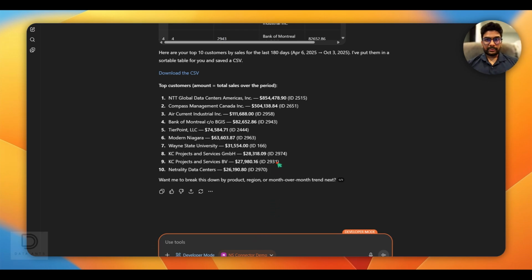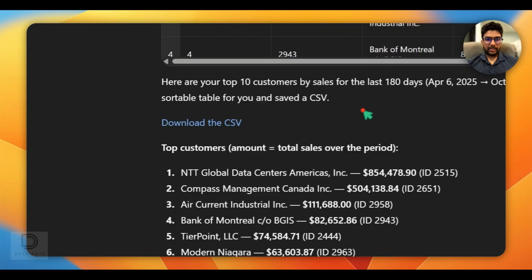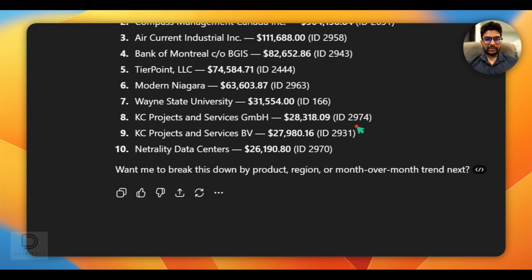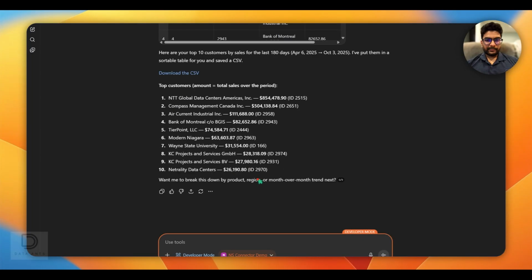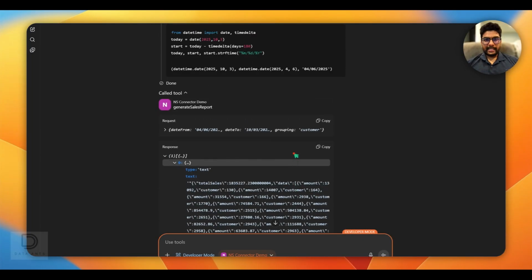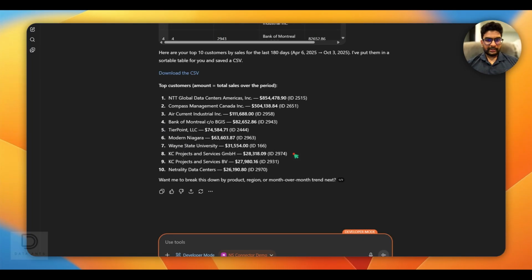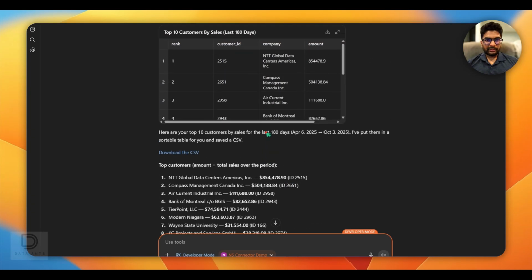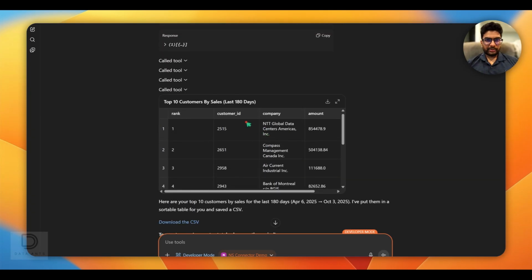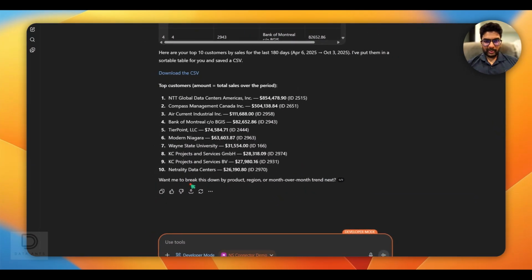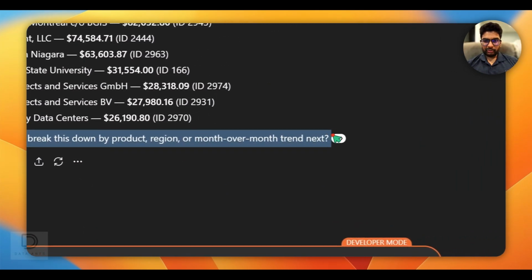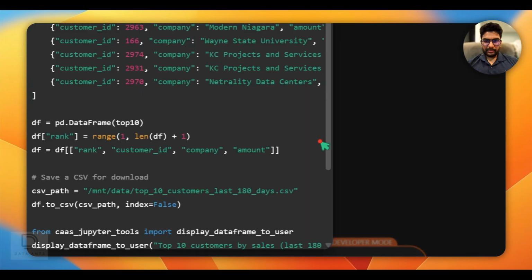Okay, so interesting. We have the data for top 10 customers. ChatGPT not only gave us the top customers, but also gave us a CSV to download, which is pretty cool. I think the agent took almost a couple of minutes to process this, but I think it did its job. It's giving me recommendations. Do you want a product month over month trend, which is awesome.